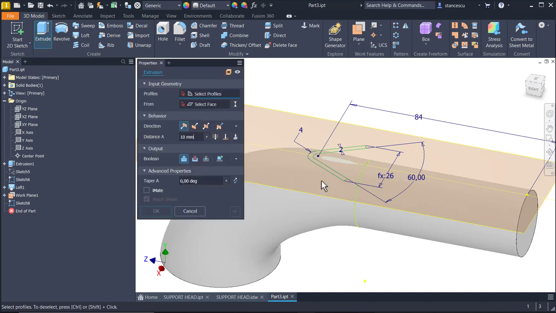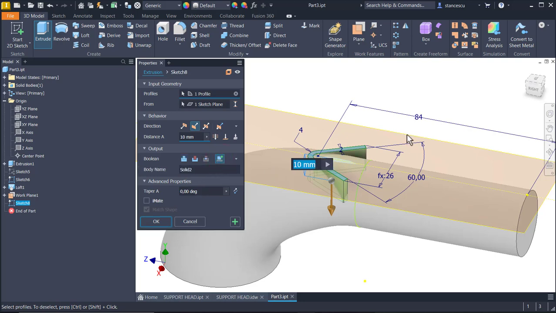Extrude this in the other direction, and we don't add this new feature to the former object, but we select a new solid. We want to create a new solid now. What is the height? D0. Okay.